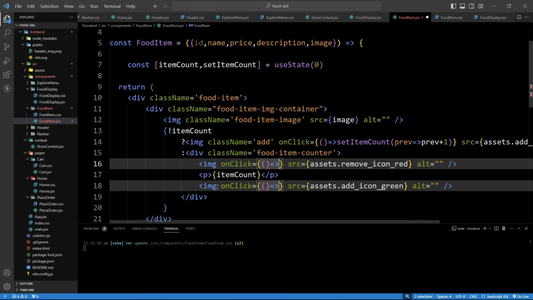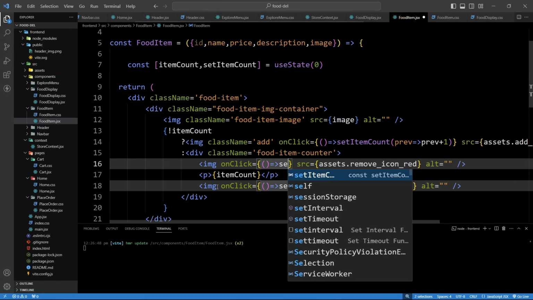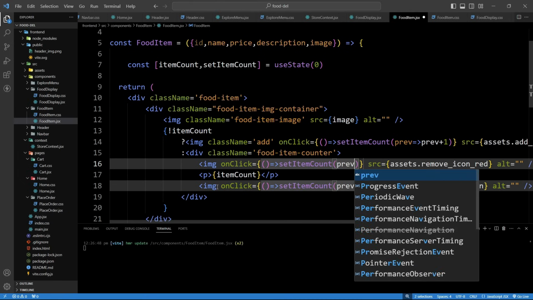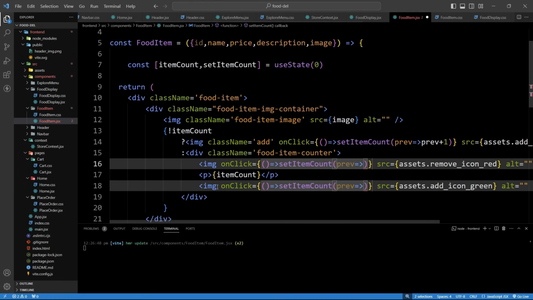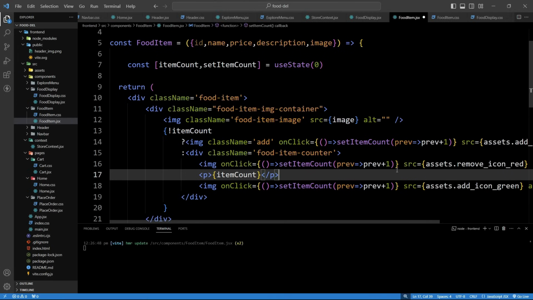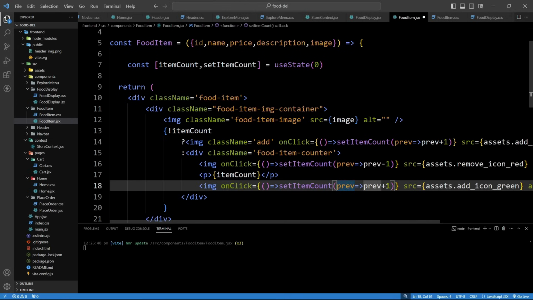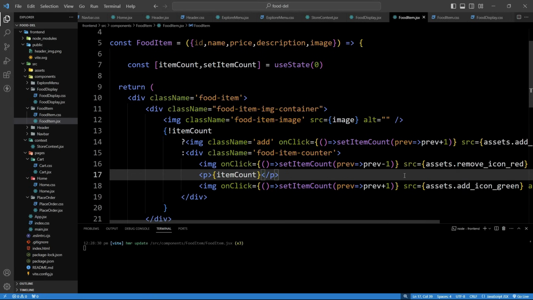Here we will add the set item count, and in this one we will add previous count, and here we will return the previous plus 1. So this button will remove the count, so we will add previous minus 1, and in this button we will add previous plus 1. Then save the changes, and we will open the web page.